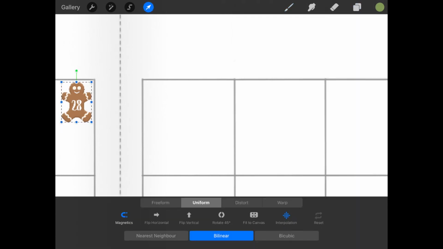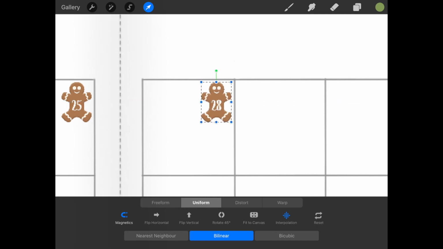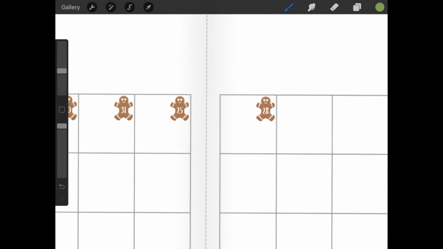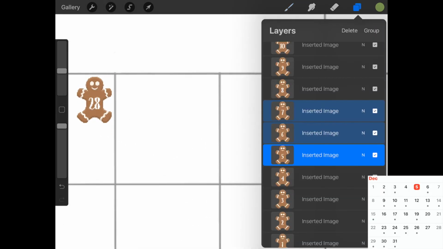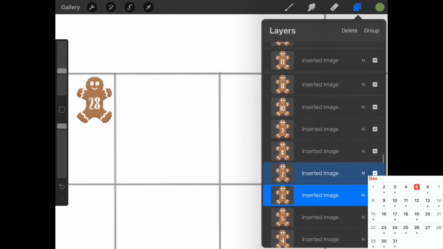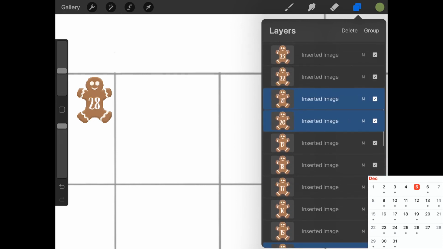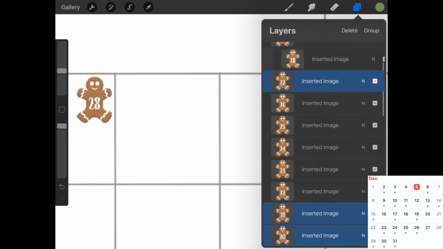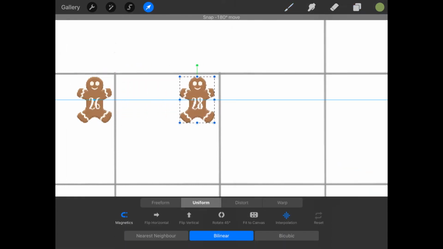Arrow key. Magnetics is already on. Swipe him on over. There he is in the Thursday box. Is he lined up right? Close enough. Alright. Friday. 6th and 7th. 13th and 14th. 20th and 21st. 27th and 28th. Arrow key. Swipe them over.